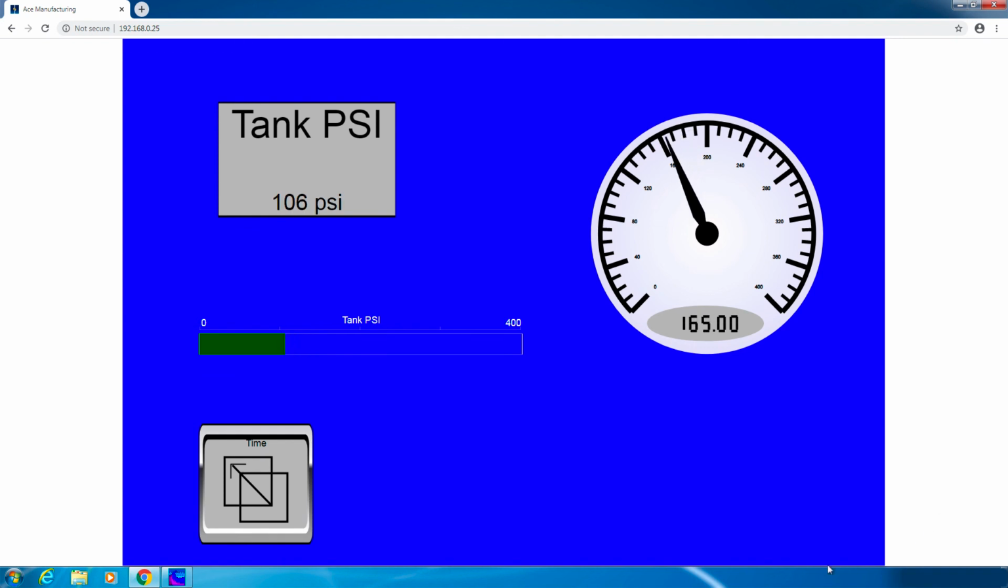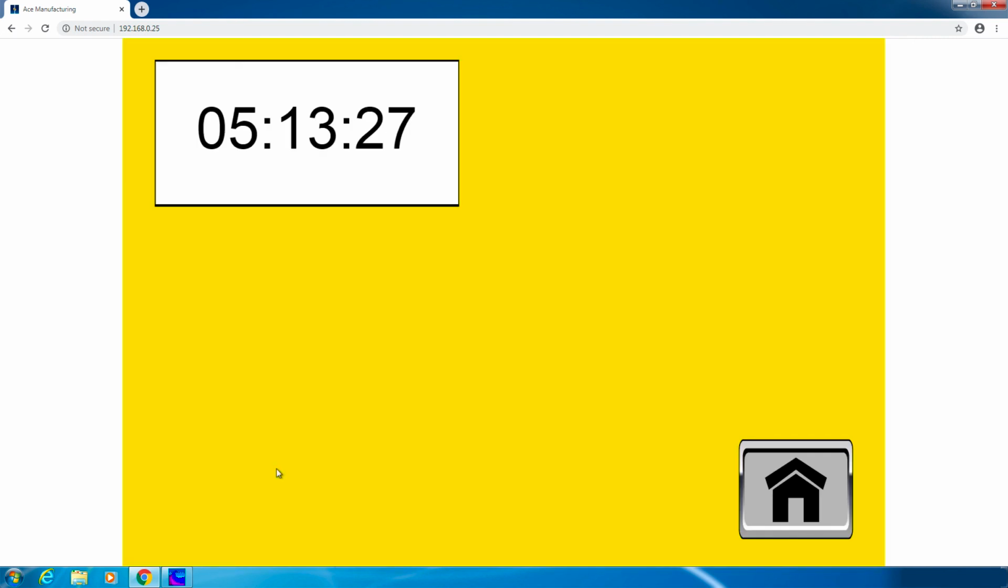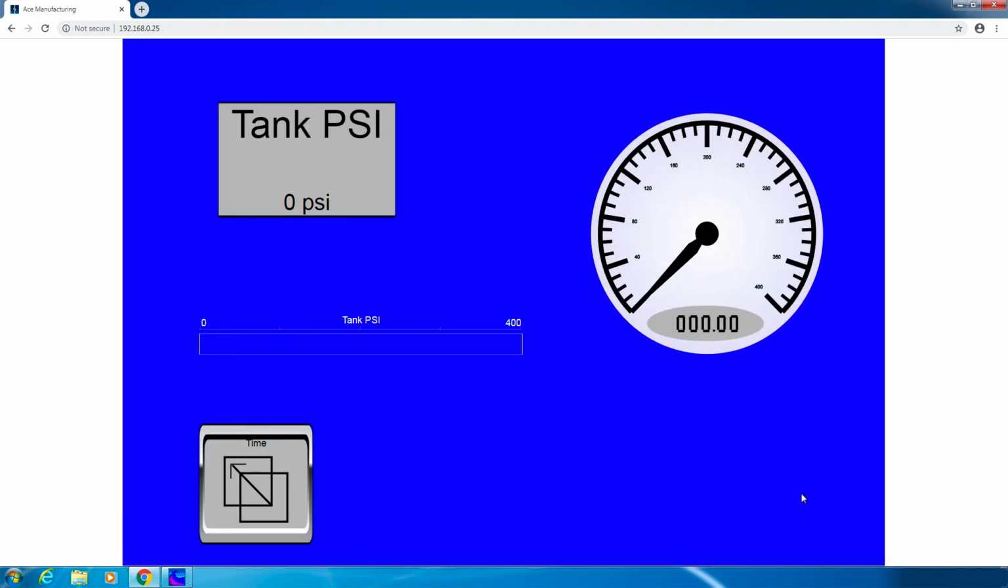All right, if I want to switch screens, I can press the jump button here. Takes me to this next page with the time being displayed. And pressing this other jump button will take us back home. And there we go. So that's the process of creating web pages that are not just identical copies of what's running on the OCS.